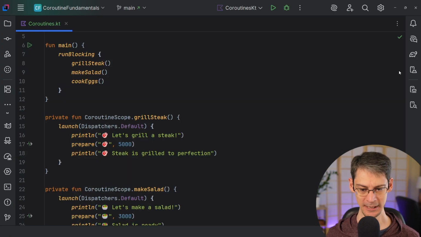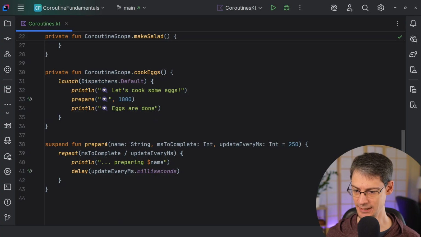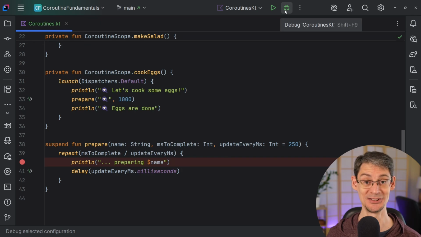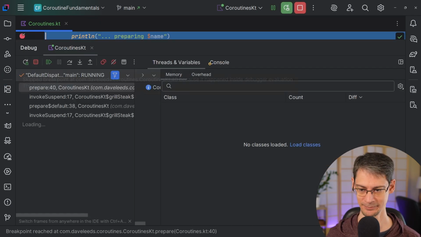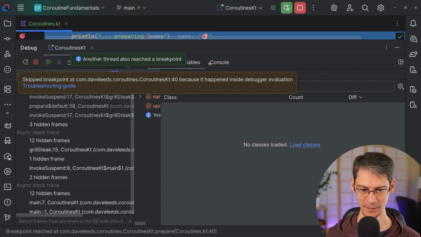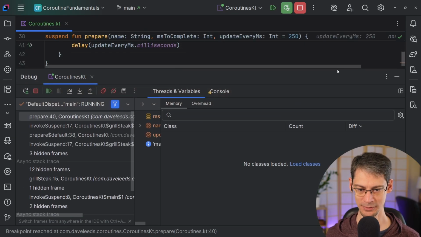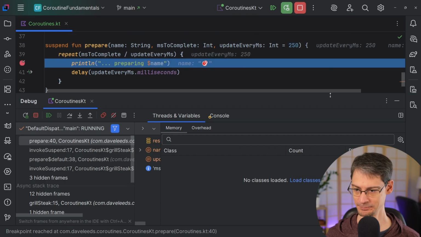So let's put a breakpoint on the println function down here. And let's give this another run, this time in debug mode. And as expected, the execution pauses on this line with the breakpoint on it.